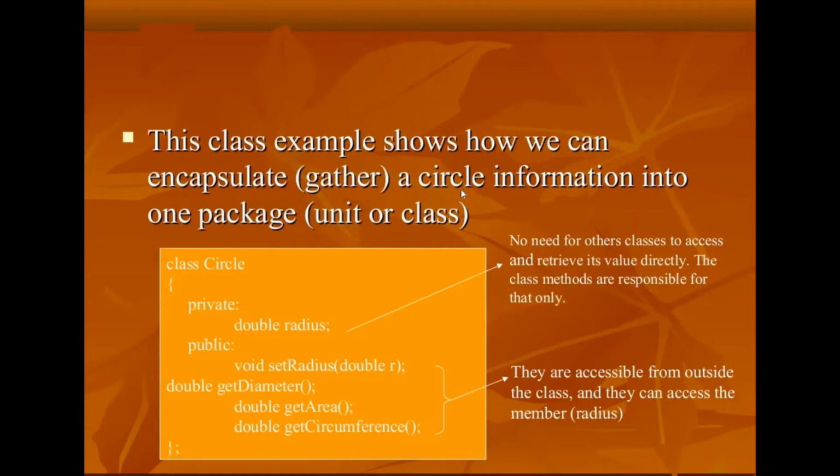So this class example shows how we can encapsulate information into one package. For example, we are creating a class as a circle, right? We have a variable as radius, so we declare it within the private section. We have the methods void set radius, double get radius, get diameter, double get area, and double get circumference. All the methods, all the member functions, we declare within the public section, and the variable within the private section. Opening bracket and closing bracket, you can see the semicolon.